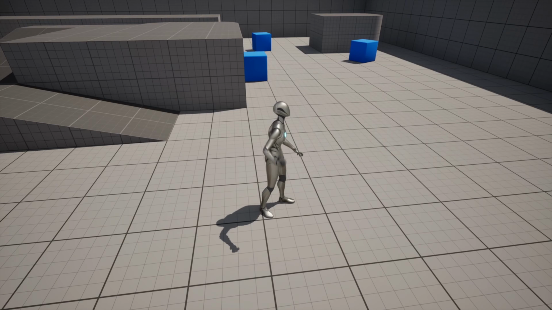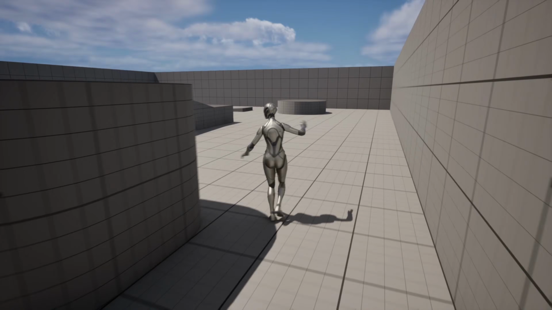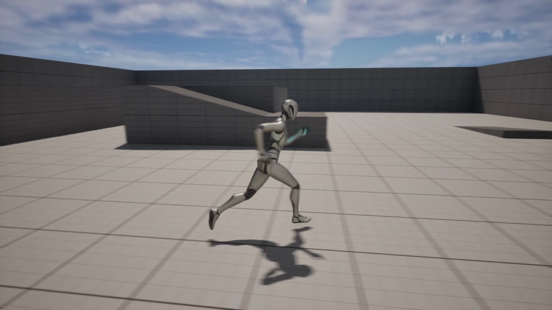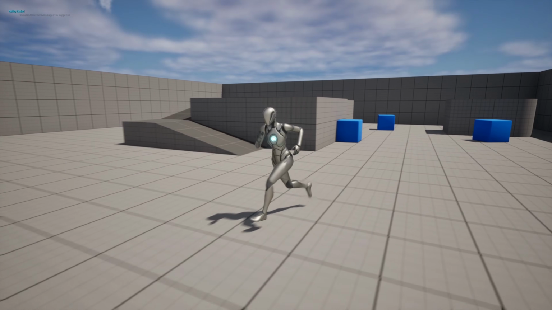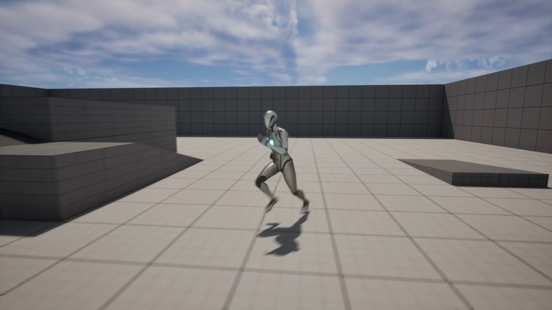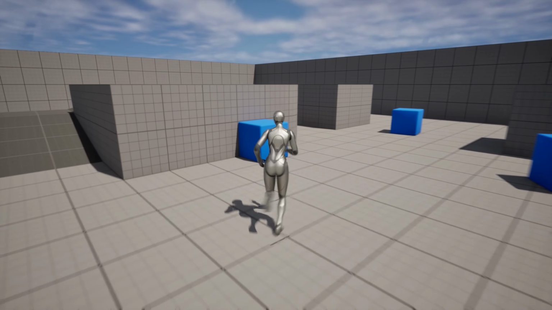And yeah, this is a pretty good looking spell. It looks pretty clean. I can run around while using it. And yeah, that's pretty much how you create a pretty solid gameplay ability of a blink with a 5-second cooldown, with the upper body being animated so it doesn't affect the lower body and you can use it while running. And yeah, feel free to play around with this.